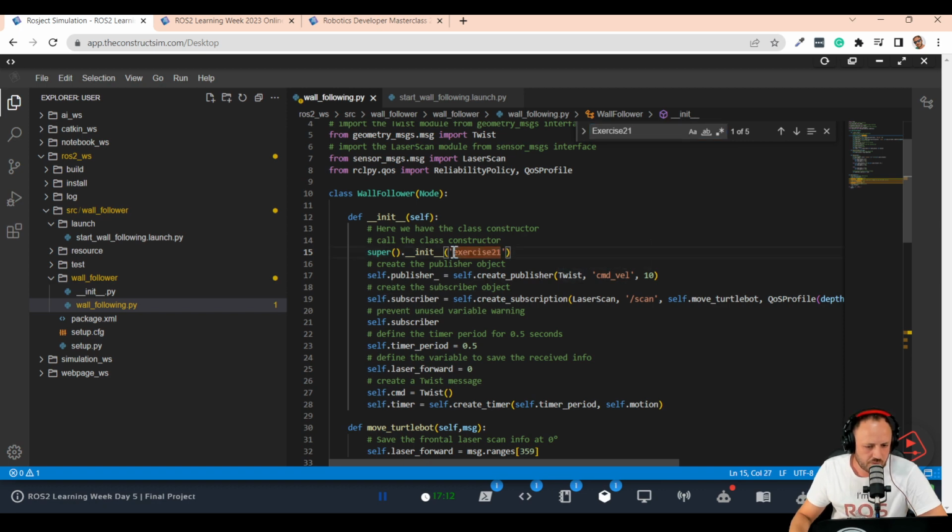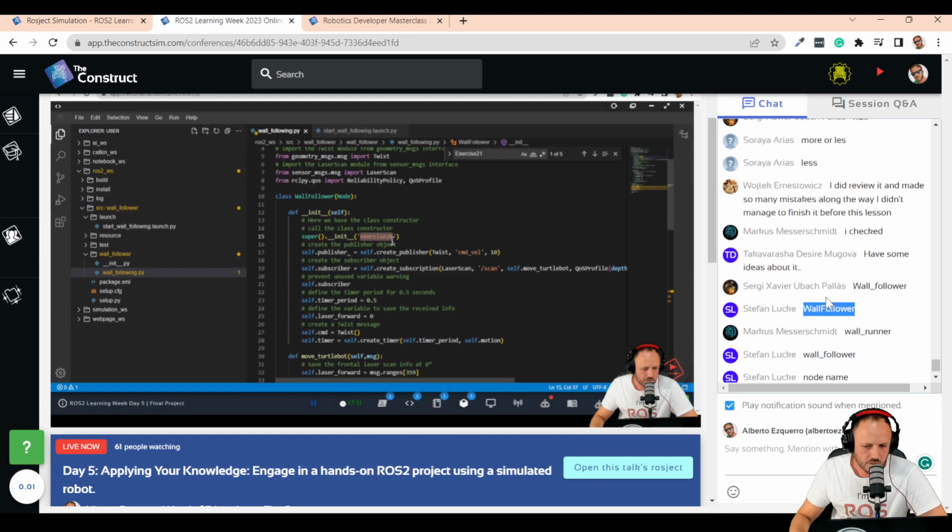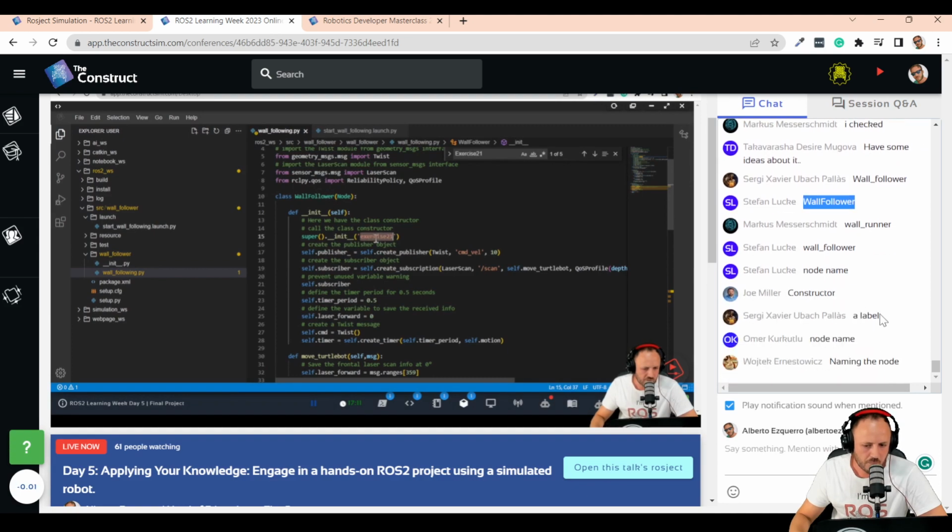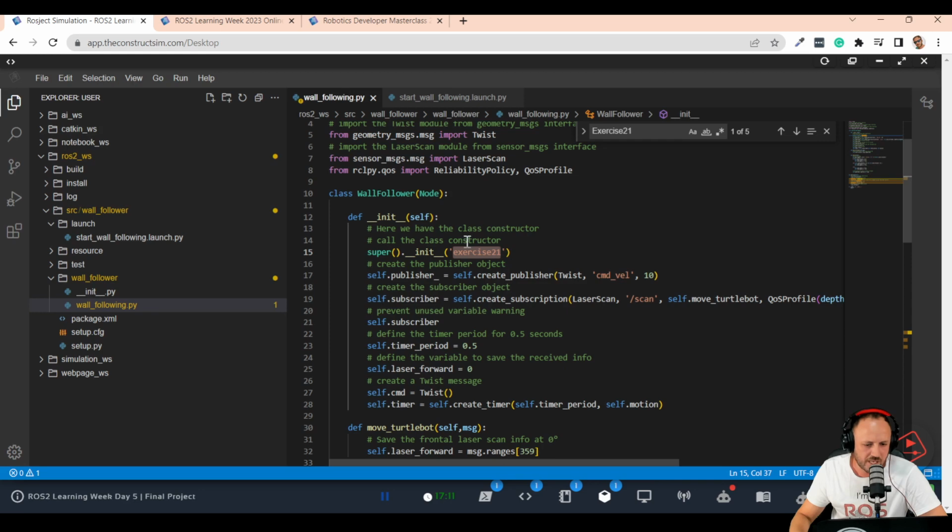First of all, I can find this. Do you know what this is? What am I specifying here? Is this the name of the class also, or what is this? This is the node name. Very well. So this is the name that I am giving to this ROS node. Whenever I do a ros2 node list, this is the name that is going to appear. So I'm going to rename this to, let's say, for instance, wall_follower_node.